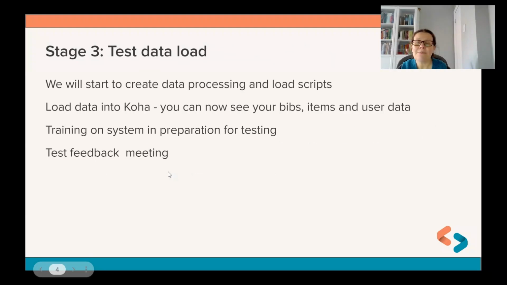Okay, so once we've had the data mapping workshops, and at that point you will have gone away and set up the mappings for us to tell us where you want the fields in your current system to end up in Koha. We'll then go away and start creating the load scripts. So what we will aim to do is to set you up a test data load. We will load the data onto Koha so that you are able to see how your bibs and items and all the user data, how that will look in the new system.